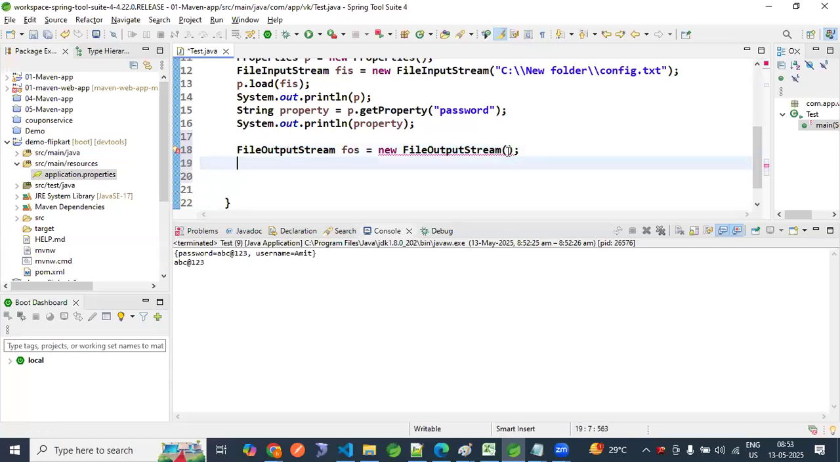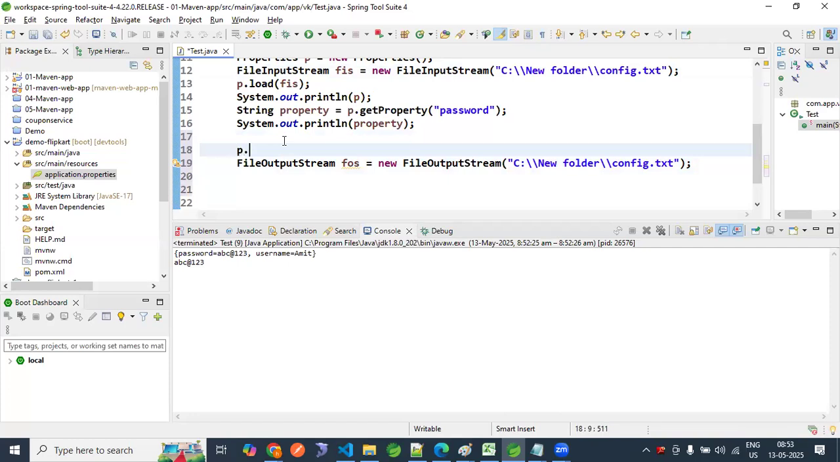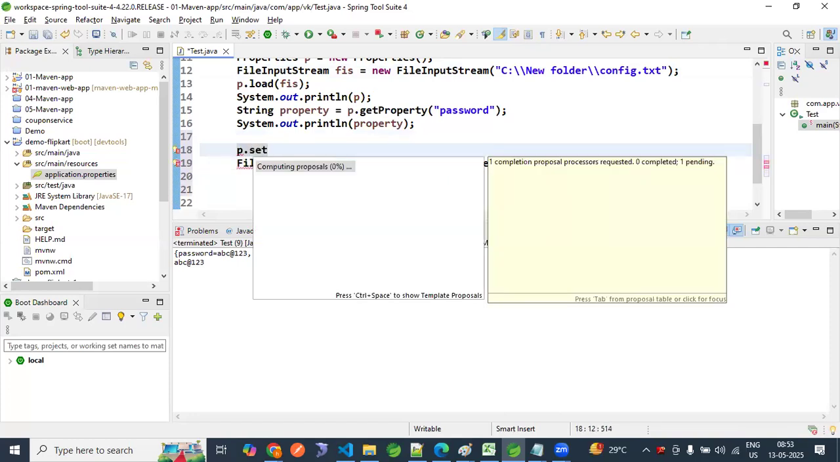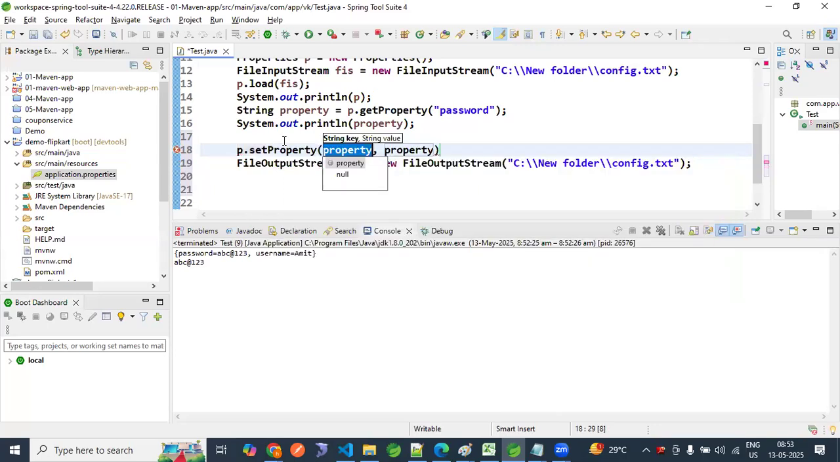Okay. We have to give the path. What is the path? This path I am giving. I want to add some data. It may overwrite the data, but that is not our problem. We are trying to understand this concept now. How to write this file, it will go through output stream. Okay. Now p dot set property.